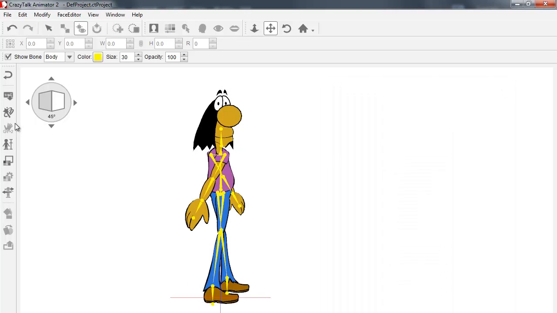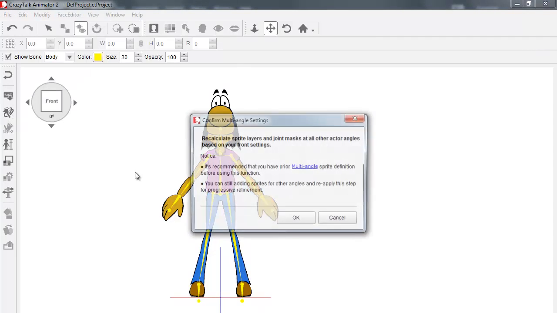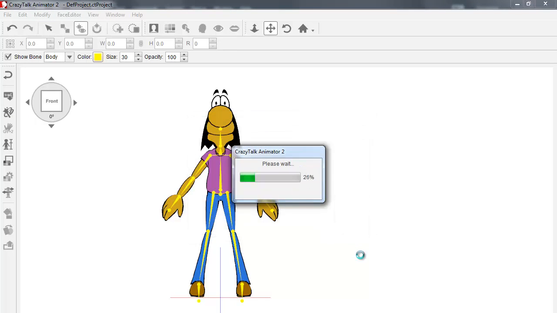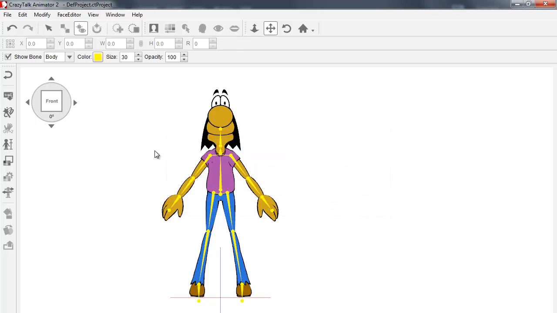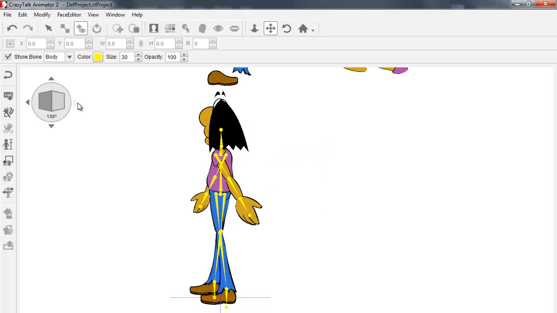Let's go back to our front view, and let's do the confirm multi-angle settings option. See if it does anything for the placement of the different sprites. Let's take a look now. No, it's still pretty messed up. So yeah, the 135 angle is pretty messed up. I'm going to write that down because that's stuff that I have to look into.